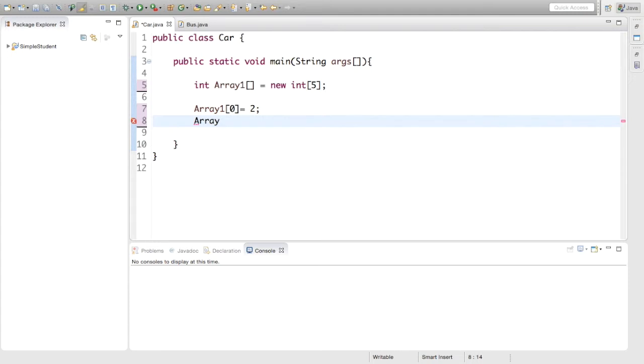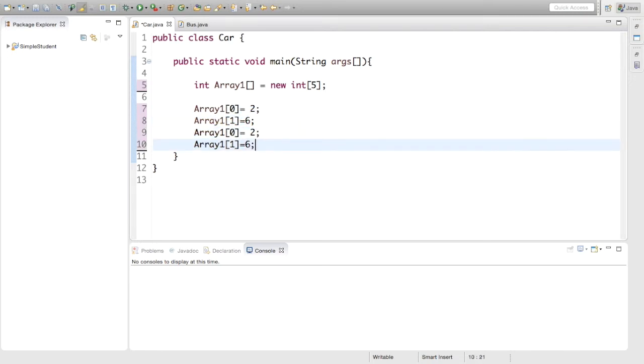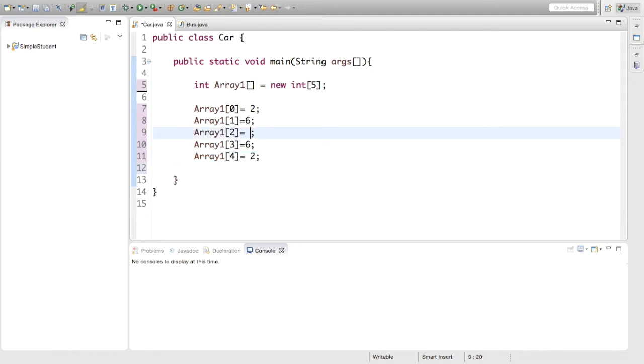and we can say array1[1] equals 6, or whatever we want. I'm just going to copy this just to make it easier. Paste, and paste again. We have 5 elements, and as I said, that means it runs from 0 through to 4. I'm just going to give these different values.